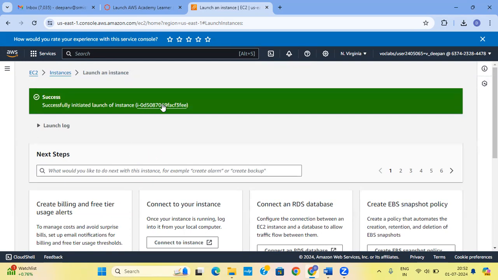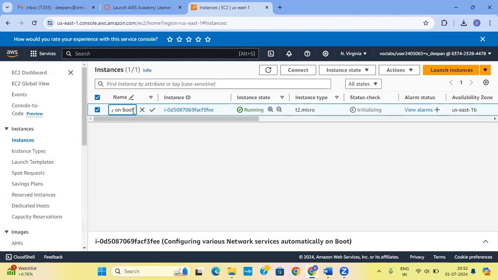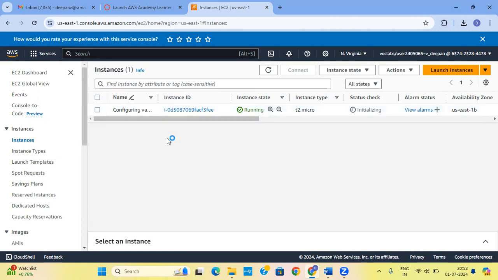So now you can see an instance has been created, and click on this instance once again. You could see one instance has been created with a name called configuring various network services to start a service or stop a service automatically on boot. I'll show the name of this one, the same thing. Now the instance has been created, and it's in the running state.